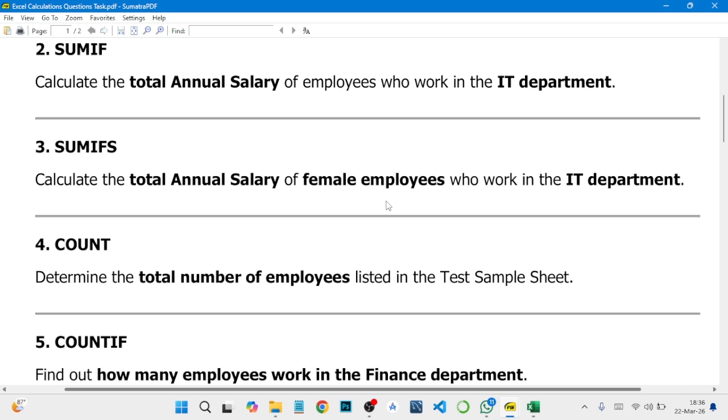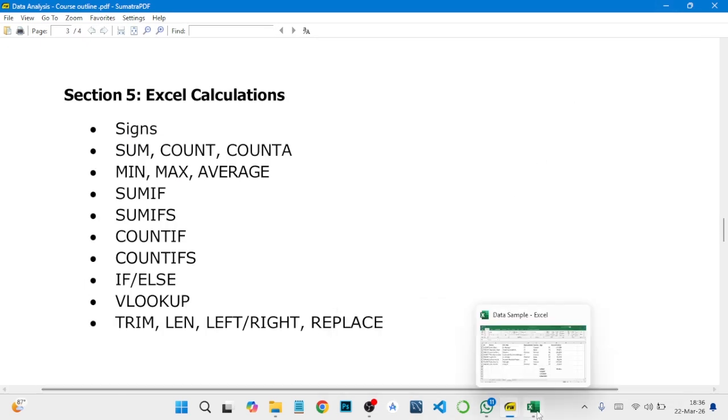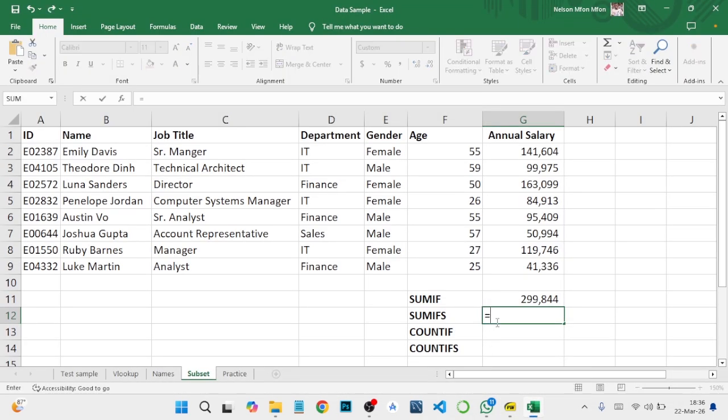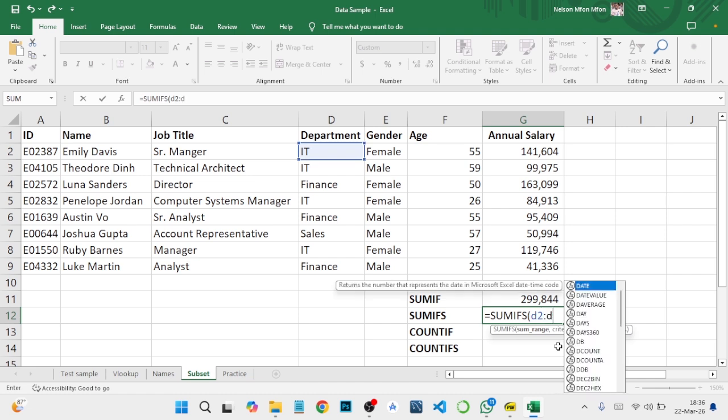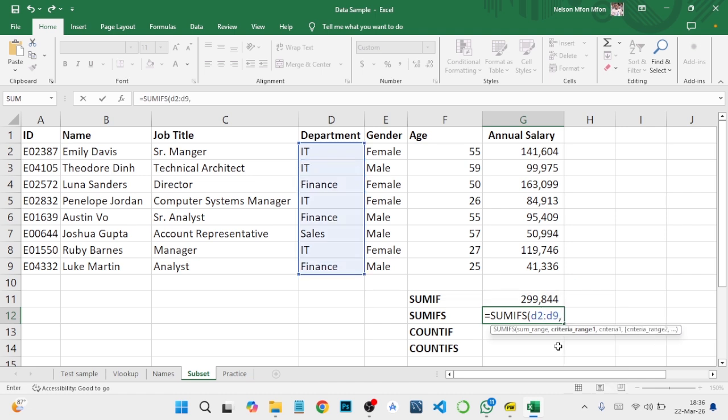Here we are using how many columns? The annual salary column, the gender column, and the department column. Those three columns we are making use of. So let's look at it. Equals SUMIFS. We are starting with the sum range. What is the sum range? The annual salary is the sum range, which is D2, D9, comma. Criteria range 1.